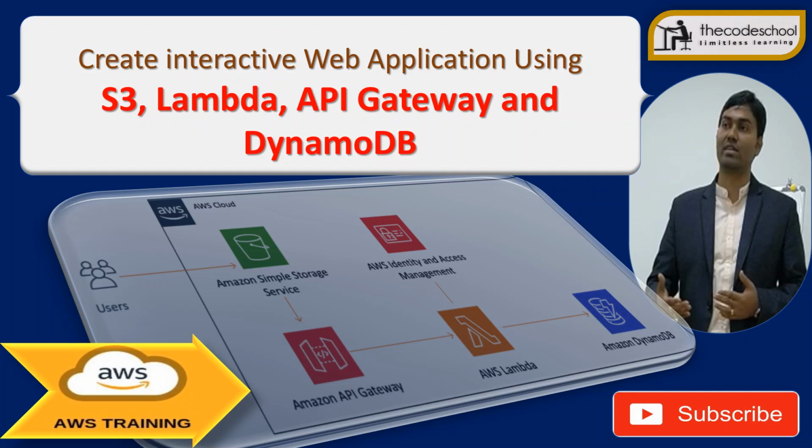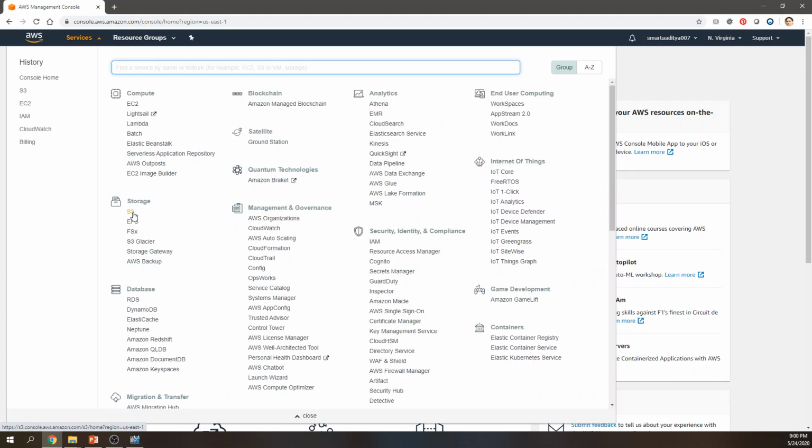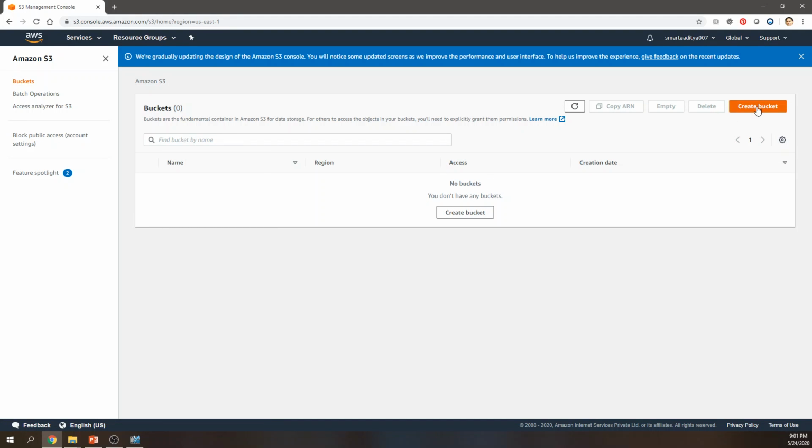This project seems to be very exciting. Let's get started with the next steps. Launch a browser and log into your AWS account. Click on Services and locate Storage, S3. Click on S3 and click on the orange Create Bucket button.